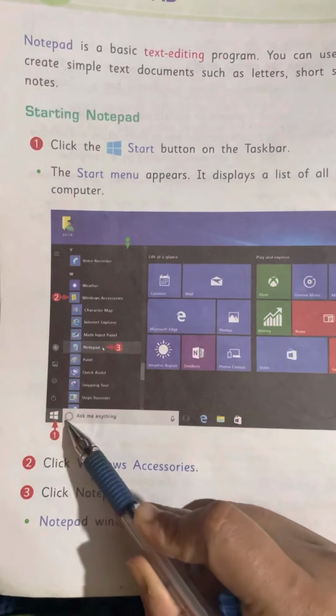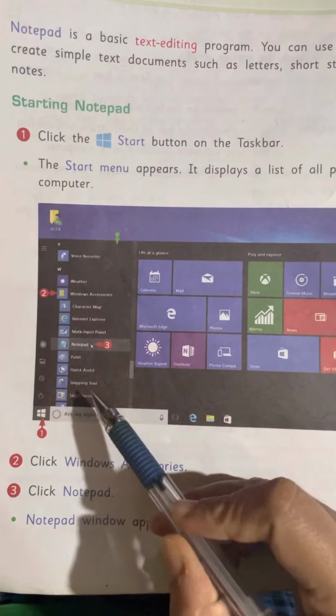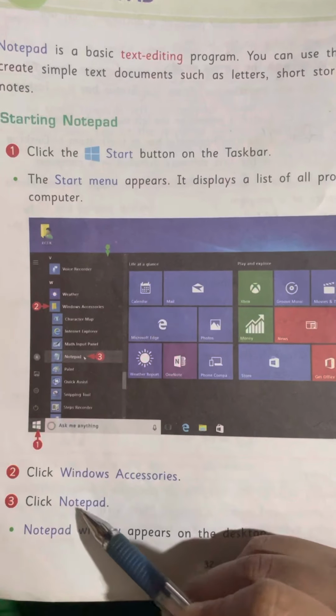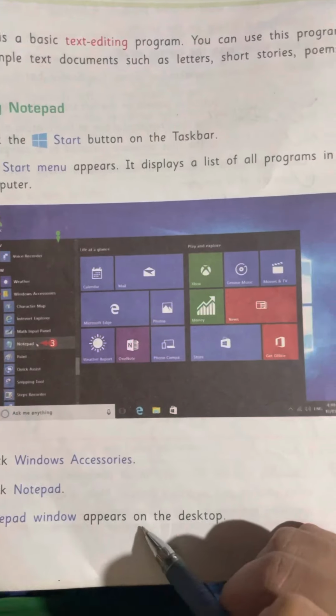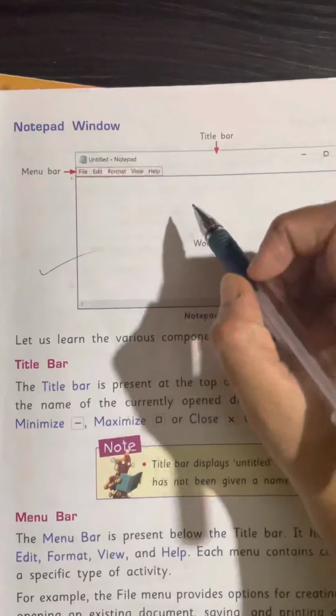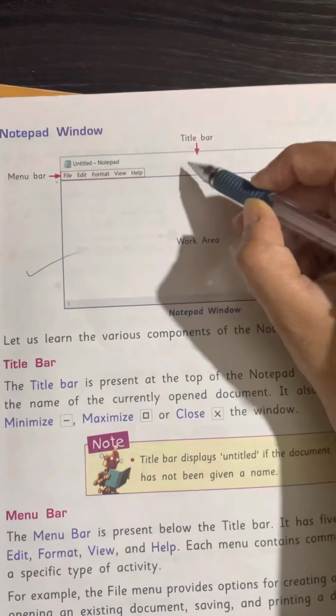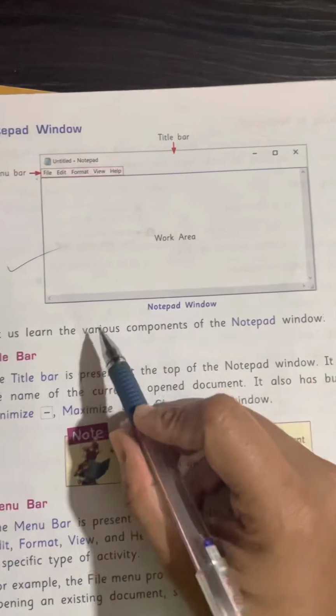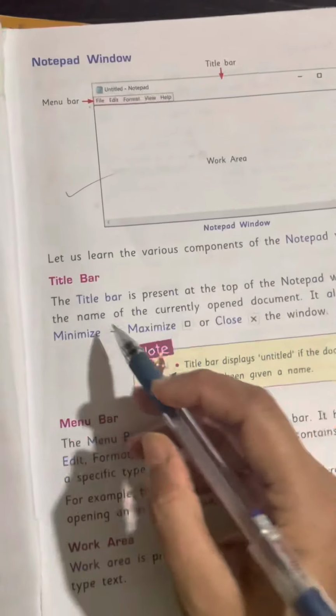Click on the start button. You will see Windows accessories, and click on Notepad. Notepad window appears on the desktop. This is your notepad. Now this has various features or various parts: title bar, menu bar, work area. We will study them in brief.